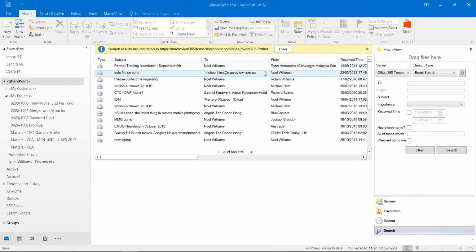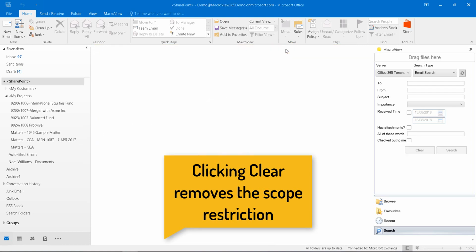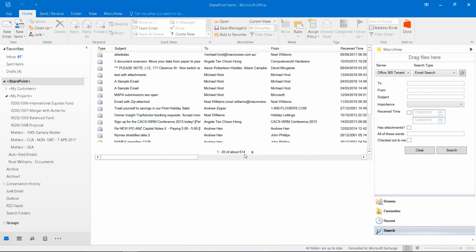Back to search. If we wanted to remove our constraint on scope, that is to search the whole SharePoint Online environment, we simply click Clear. Our search is then re-executed and we find results from every area in our Office 365 tenant.